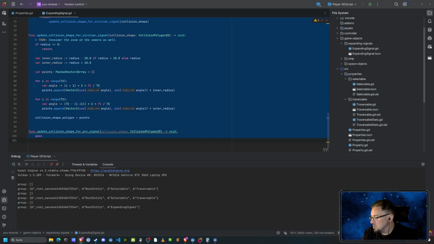At the moment, in the inspector, the collision shape makes weird colors. Let's see what GPT says to that.